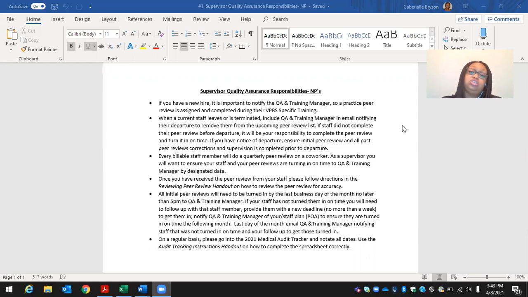So their peer reviews should have been turned in by the end of the month, or if you know when their departure is, trying to get that completed as soon as possible. If there are more important items that need to be completed, then you can certainly complete that on their behalf to ensure that's completed for the other staff member, so they can make their corrections. But we want to ensure that those are being completed.